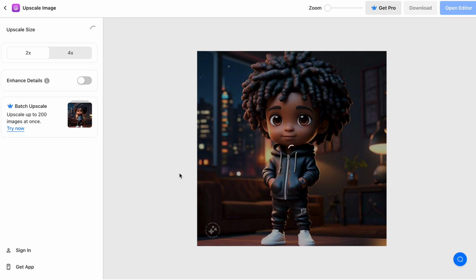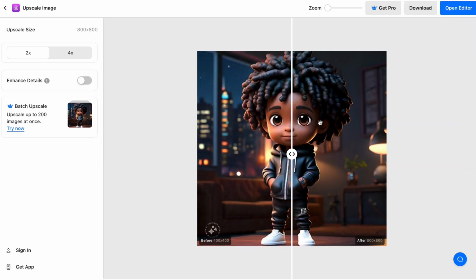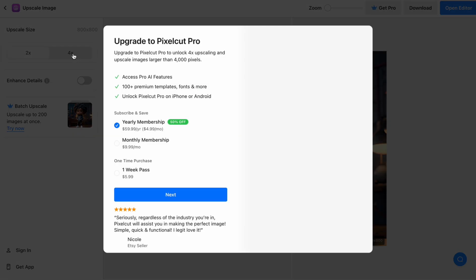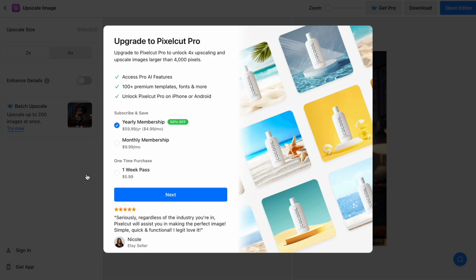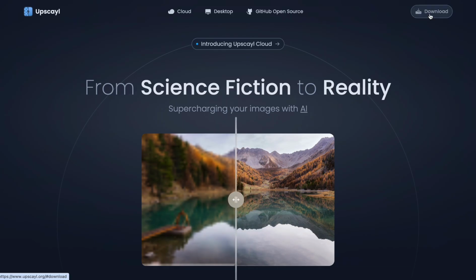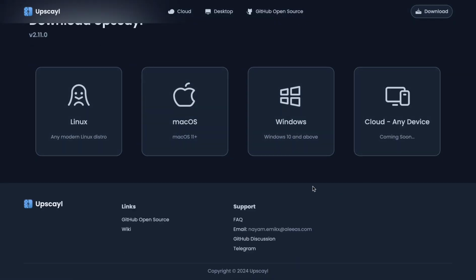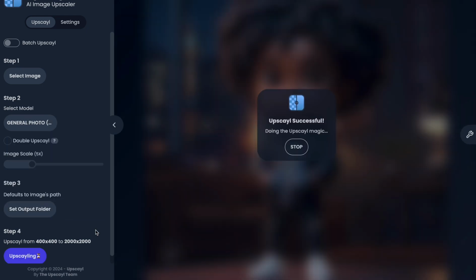Keep in mind that free users can only increase images by twice the current resolution. So you may need to repeat this process a few times using the generated images in case your original image has a very small aspect ratio. But the tool can allow you to upscale images for free up to 4,000 by 4,000. Alternatively, you could also use Upscayl, which is completely free and also runs locally on your machine.